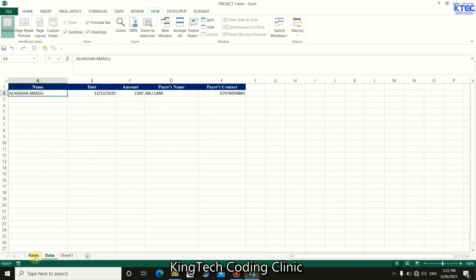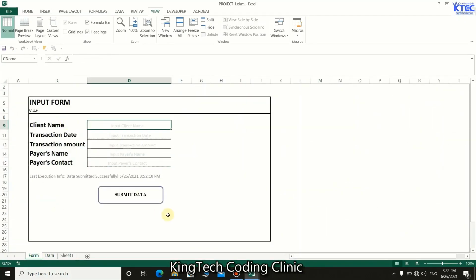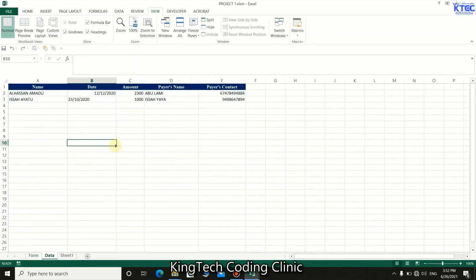So let's try it again. Client name Isa Ayatu, transaction dates 23/10/2020, transaction amounts 1000, base name Isaiah, base contact, some random numbers. We add that, check it here. So that is how it is.